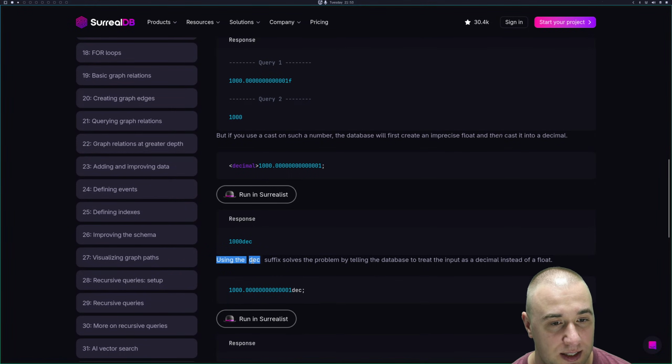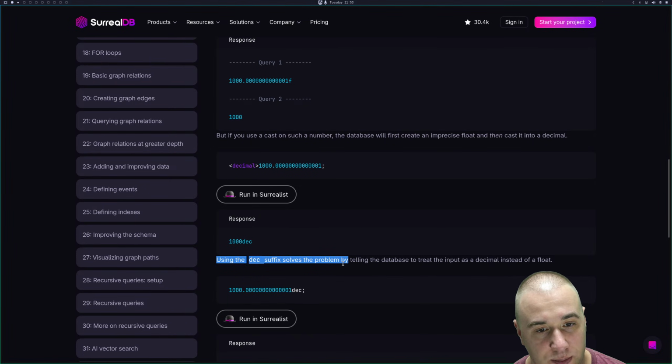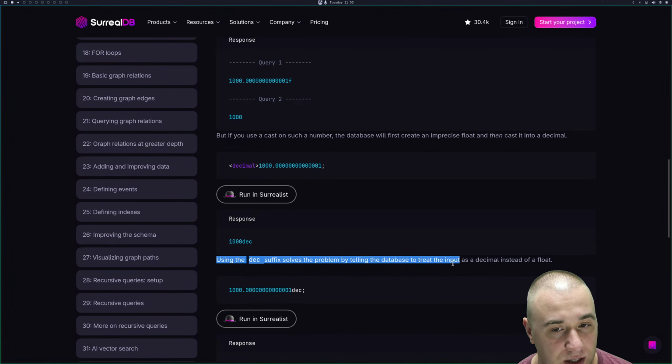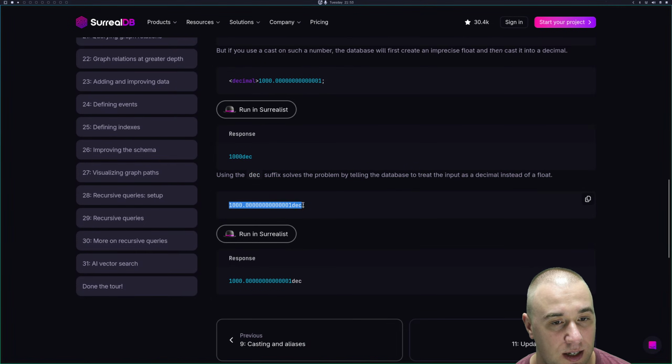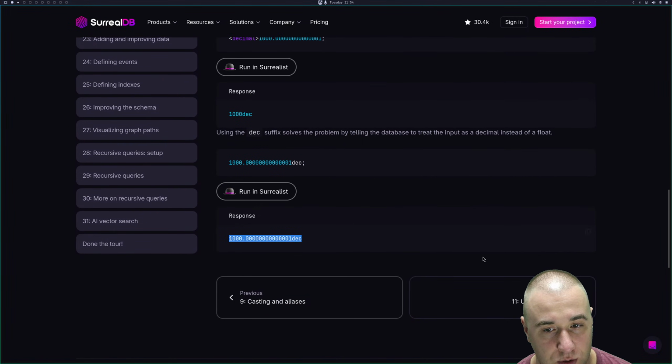Using the DEC decimal suffix solves the problem by telling the database to treat the input as a decimal instead of a float. So this is a single operation. It's just, oh, this is a decimal value of that much, and therefore it actually gets the proper response because it's properly stored as a decimal from the beginning.